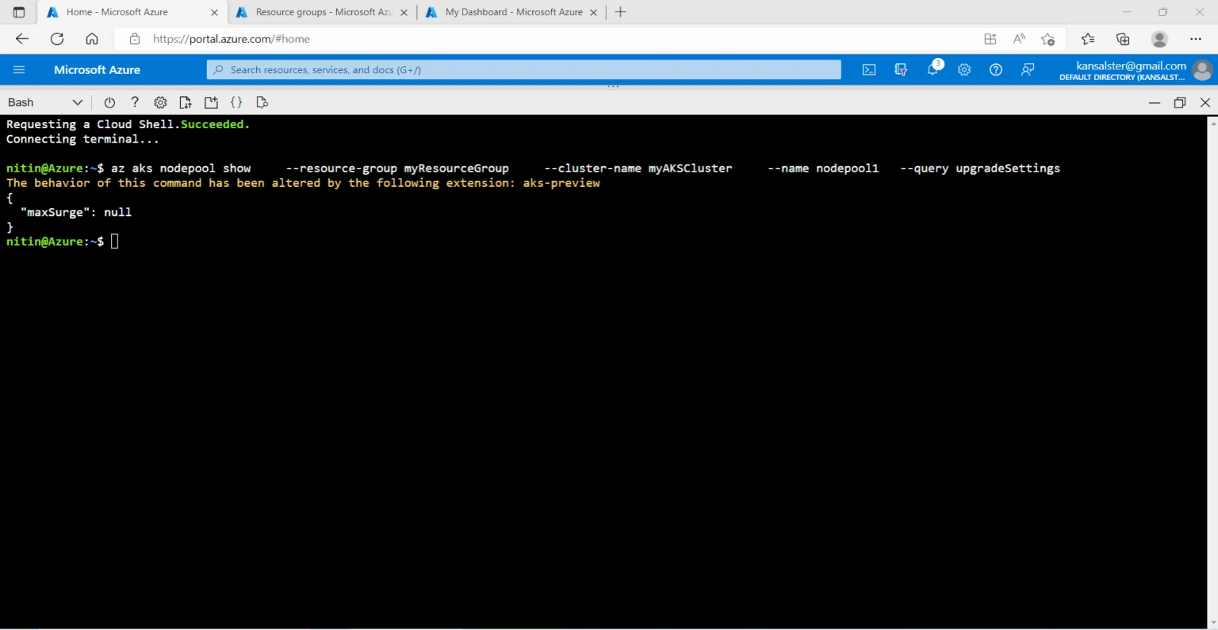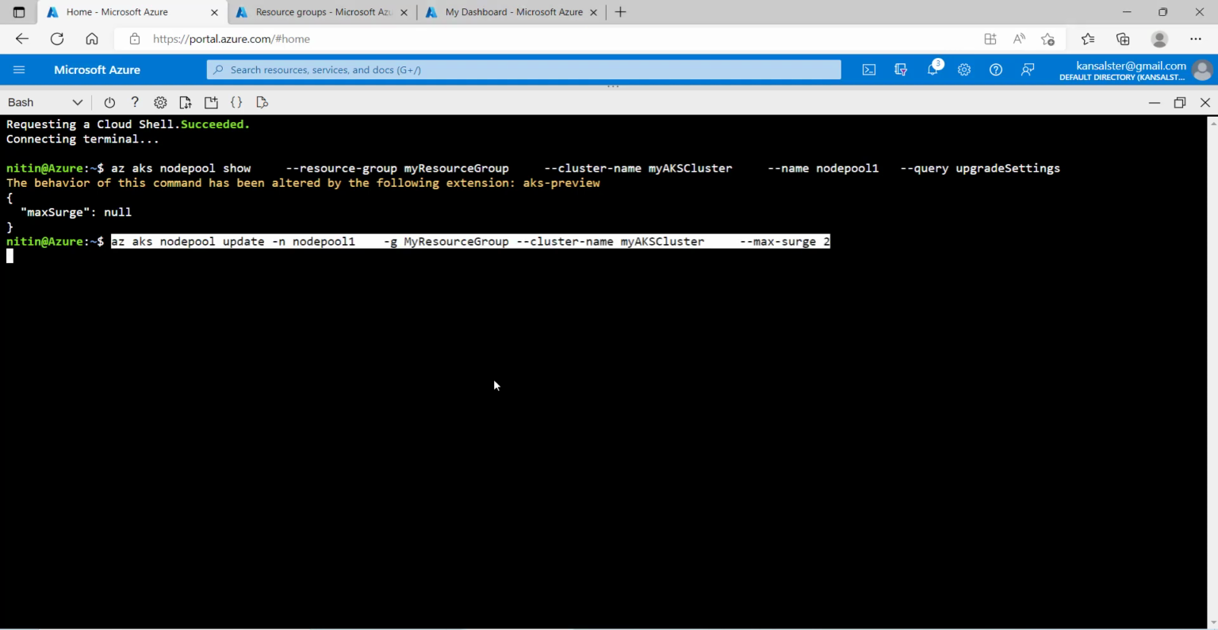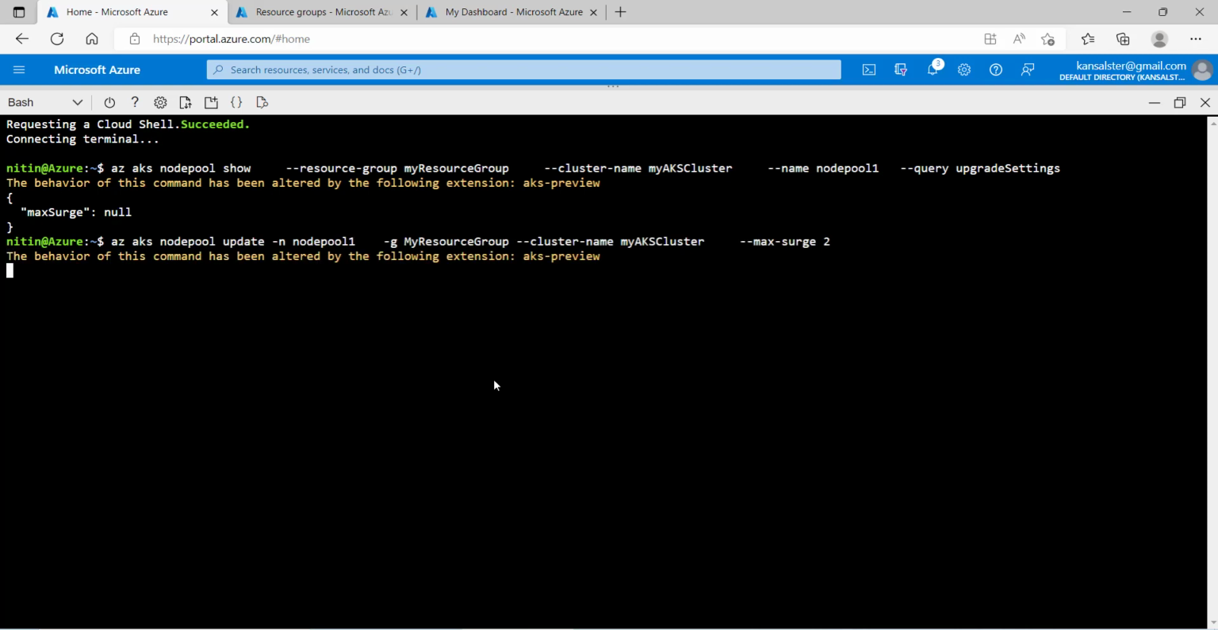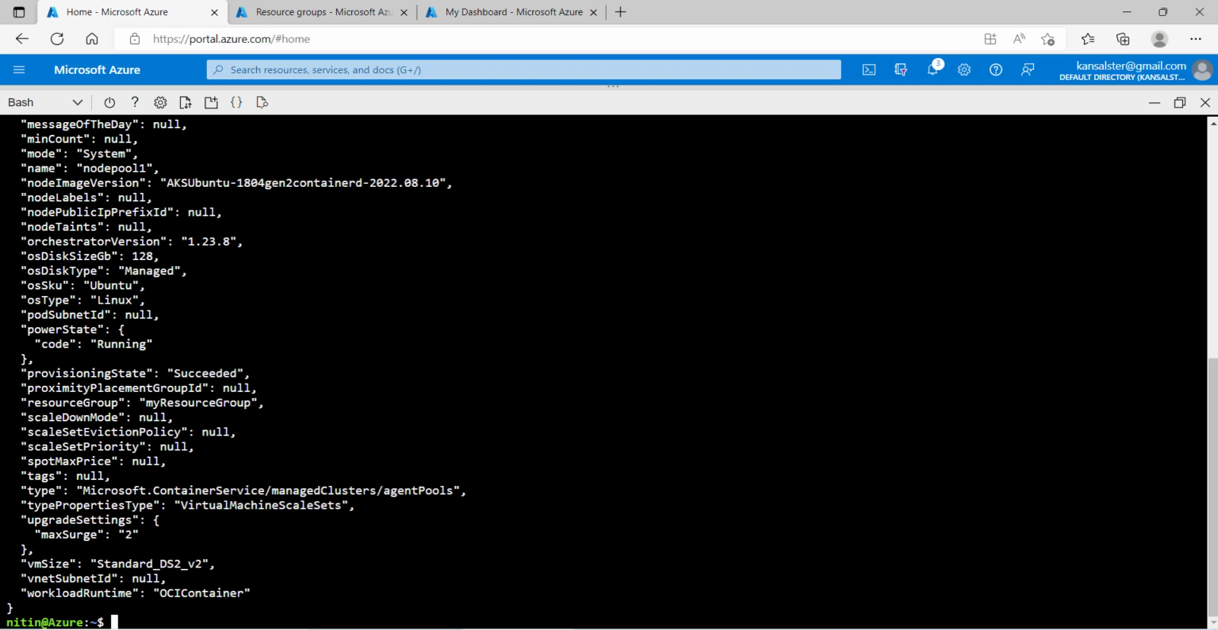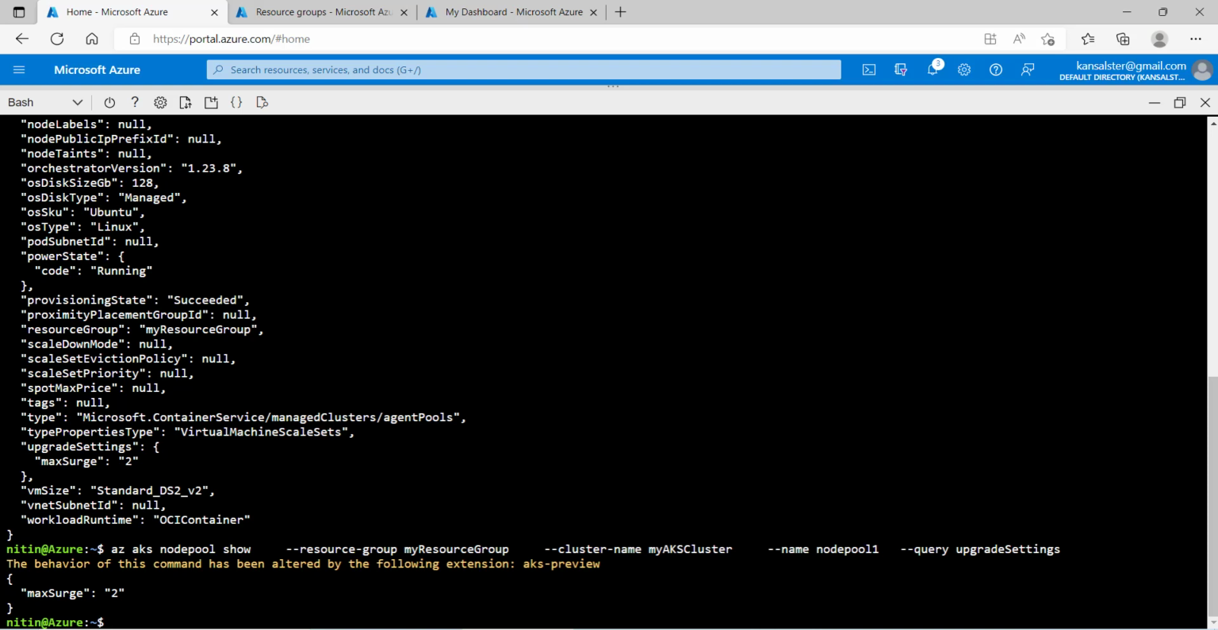Now let's change the node surge value to 2, and the command for that is az aks nodepool update -n nodepool1 -g my resource group --cluster-name my AKS cluster --max-surge 2. Hit enter. This will update max node surge value to 2. I can see the command is now successful. Let's verify that max node surge value. Now it is set to 2.